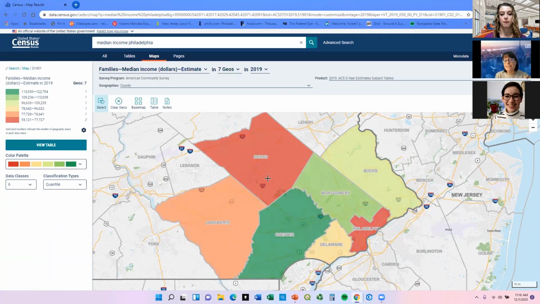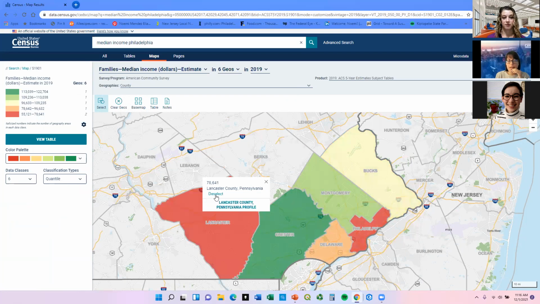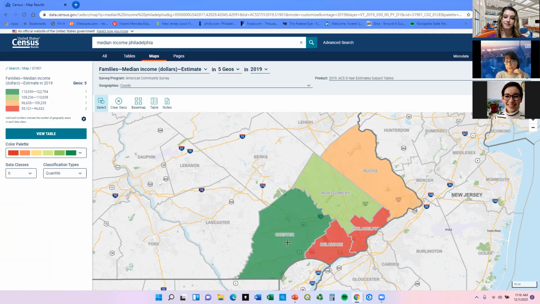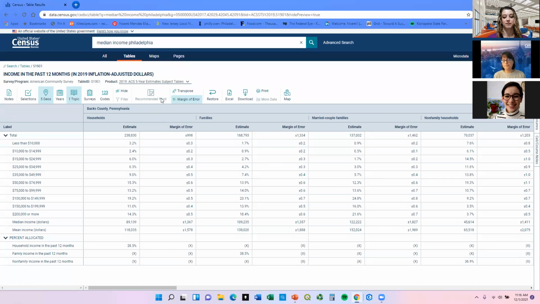Or say, oh, I made a mistake, I don't want that. I can click it again and deselect it. So it's very simple. And if you add any geographies to your map, it's going to show up in your table. Okay. Now I want to do the example with the zip codes in the time that I have.